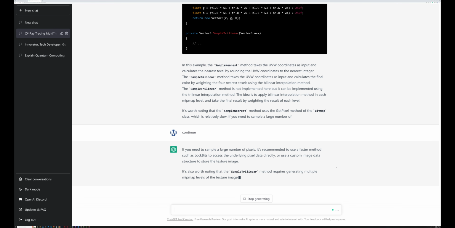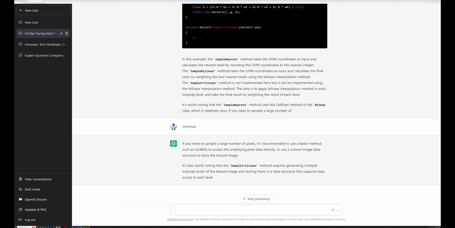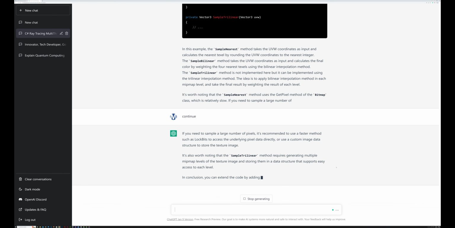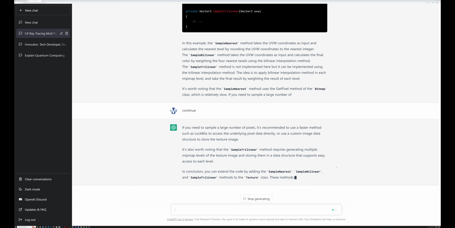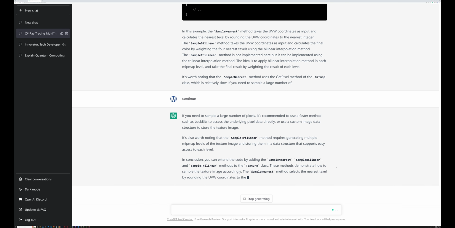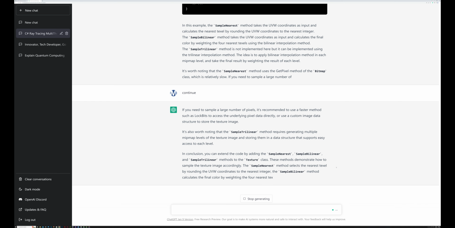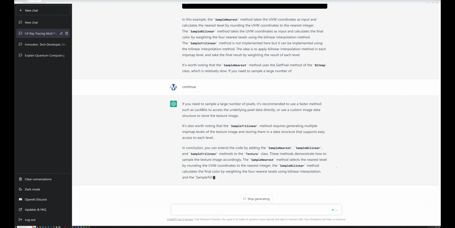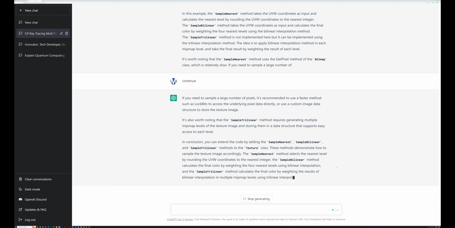You can ask it to define the texel, and it's going to do that. But again, I don't want to waste my request. The sample bilinear, we're going to find out later on what it is. The sample bilinear method takes the UVW coordinates as input and calculates the final color by weighting the 4 nearest texels using the bilinear interpolation method. I believe a texel is probably similar to a pixel. The sample trilinear method is not implemented here, but it can be implemented using the trilinear interpolation method.